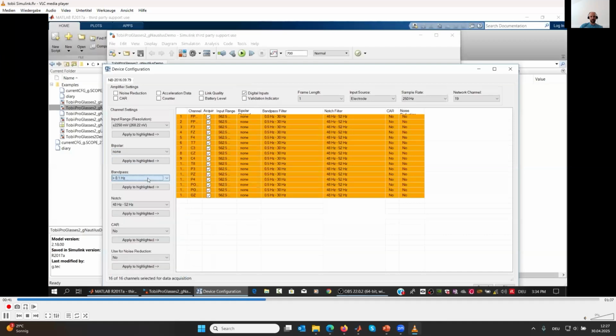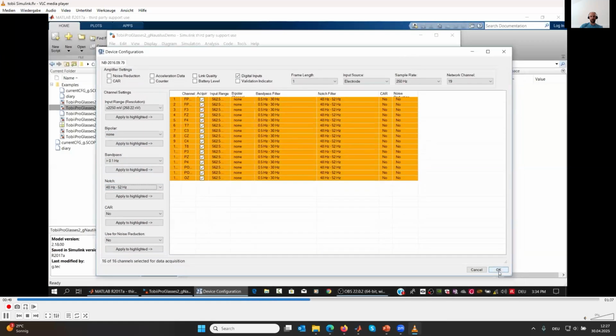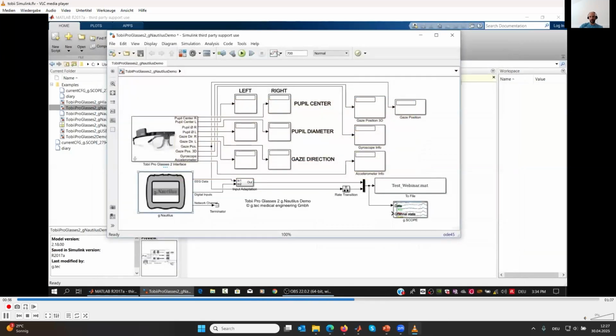Here we just use the g.tec device and we configure the device. In this case, we also activate the digital inputs for the synchronization input of the glasses. There is no configuration needed for the Tobii Pro Glasses itself. We just start the Simulink model, and after initializing the model and connecting to both devices, the data is streamed into the Simulink model, and we see it in these visualization options here.